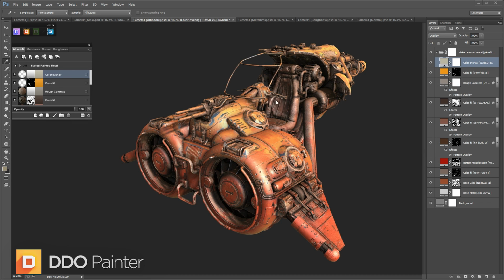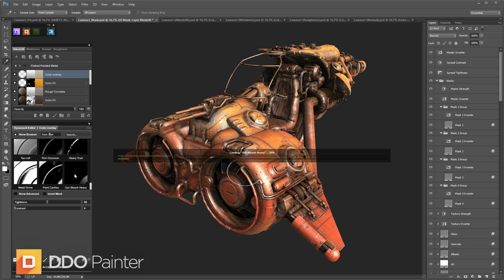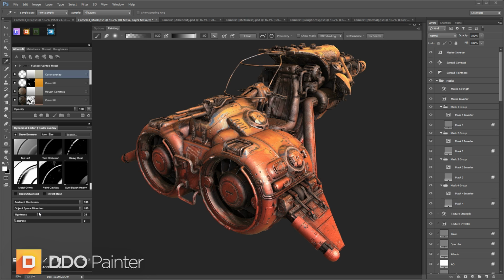Lastly, I want to create a dynamic weathering mask. Let's see if there's a preset we can start from. I'll load this one. This works, we just need to adjust the tightness slightly. Okay, perfect. Let's accept these new settings.